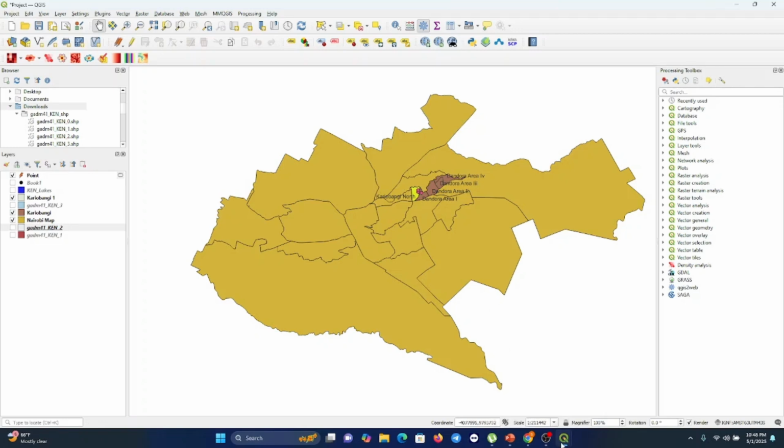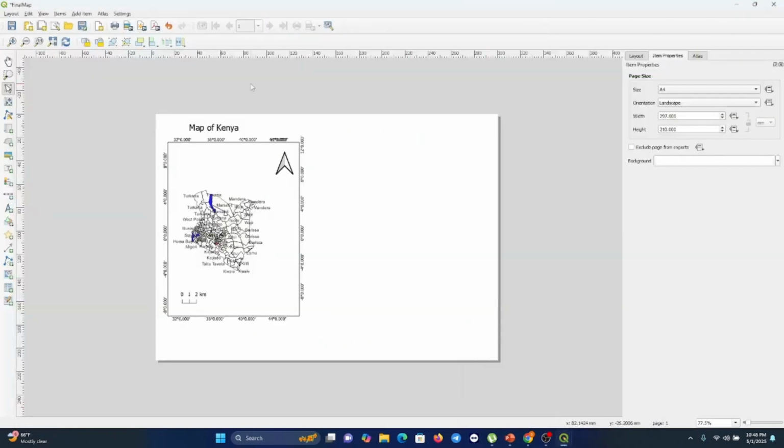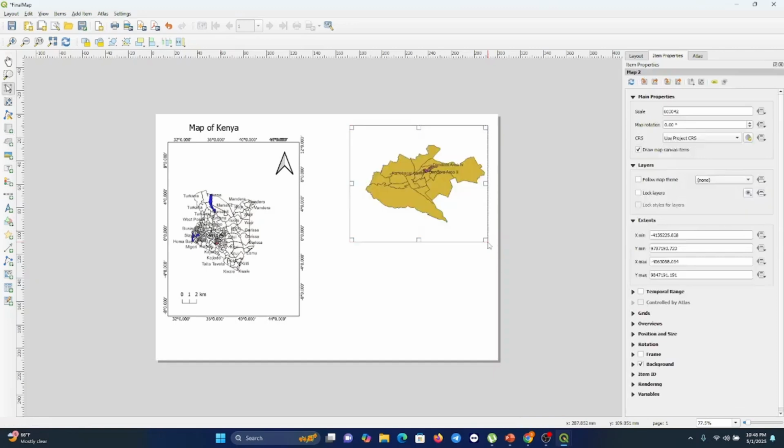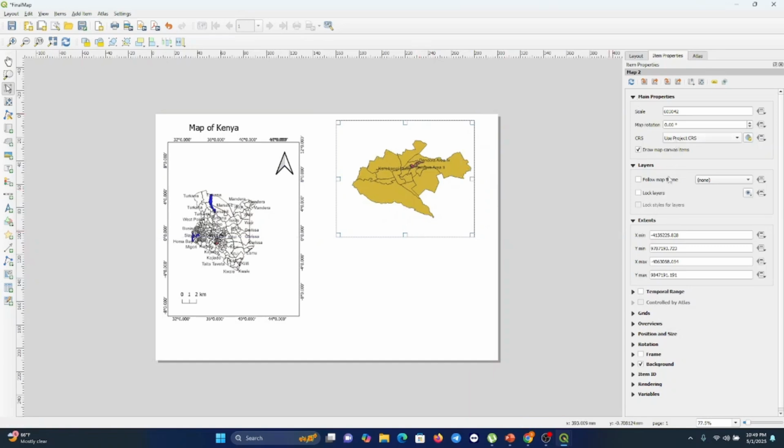Then go to this place, then click add map. I'll still come and draw it here, and follow the same process. We just edit, but the focus is on this area. Just follow the same process that I did. Go to the item properties, you add the frame first. Then once you add the frame, go to grids. Once you go to grids, add that grid, modify.